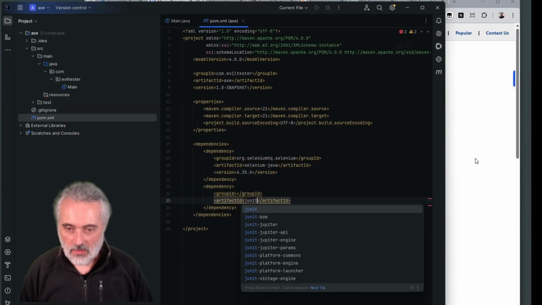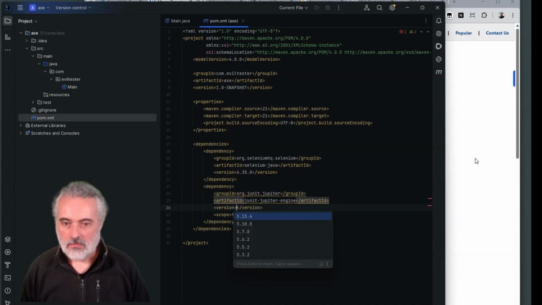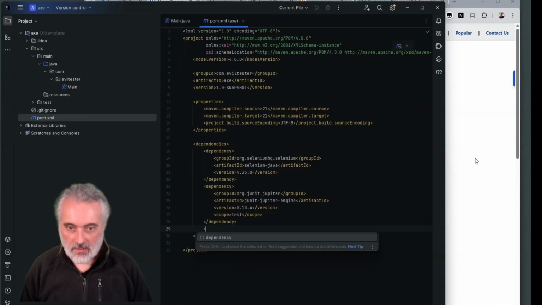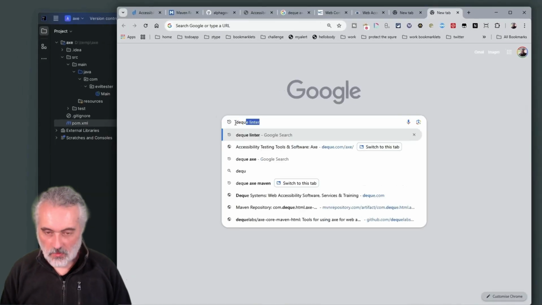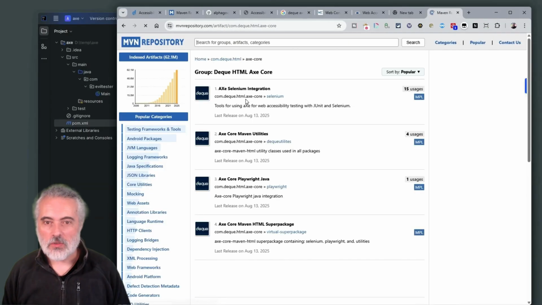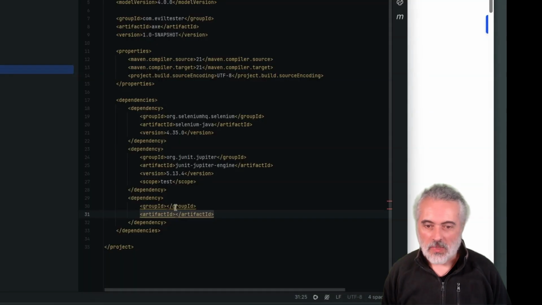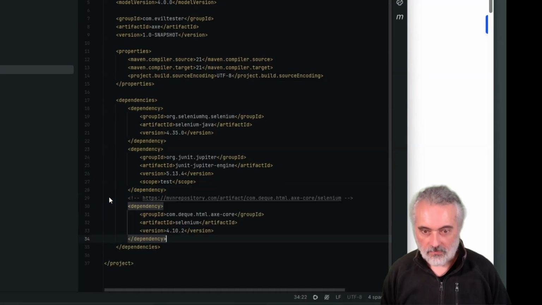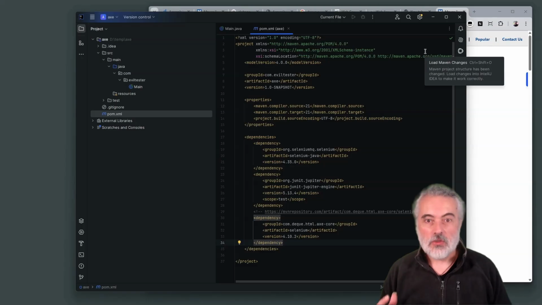So I want the JUnit Jupiter engine. There it is. And I'm going to need a dependency for the Axe integration. So I need to go and find that on Maven. The way I'll find that is doing a search for Deque Axe Maven, and it should show me the Maven repository. There it is. I want the Axe Selenium integration, and we'll take the most recent version. Let's copy that into my dependencies. And if I import that, load all the Maven changes, I should be good to go.